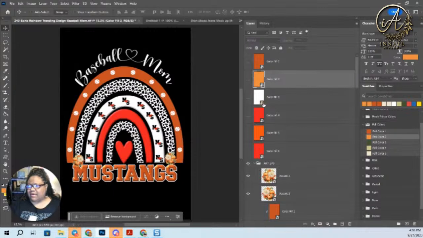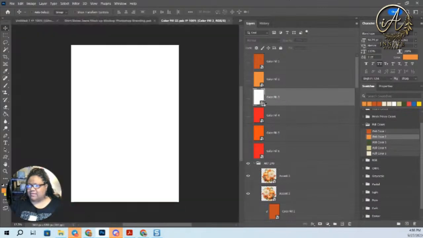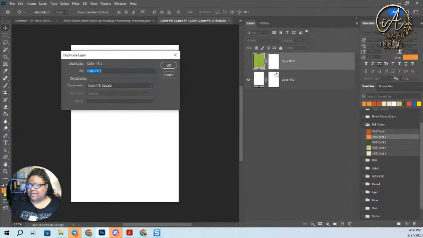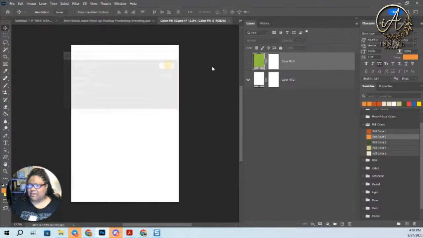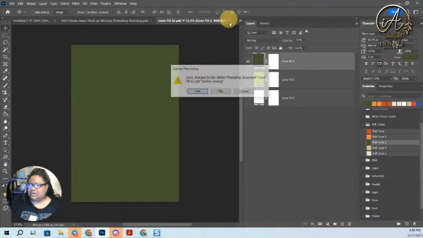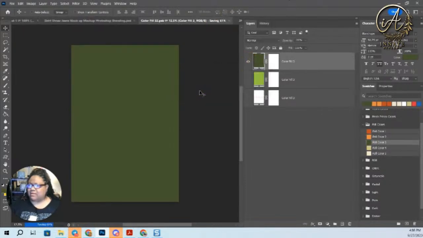Okay. And then for my color 3, I'm going to go in. I'm going to duplicate this layer. So we're just repeating this process. Turn off the previous color that's there, and I'm going to select that fall color 3 and turn that eyeball on.